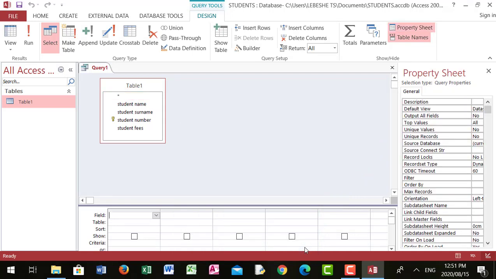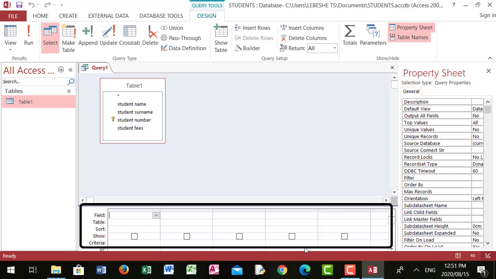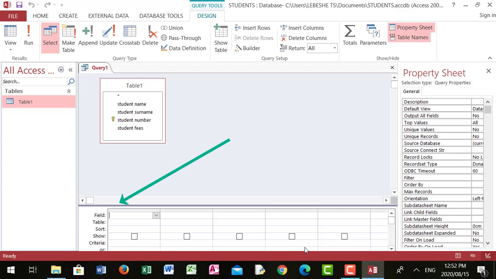So since I clicked that button close, now you can see that at the bottom here there is a grid where you can see field on the left. Field means column. So now I need to design my query. If you are instructed to display a query to show, then they tell you what you must show.